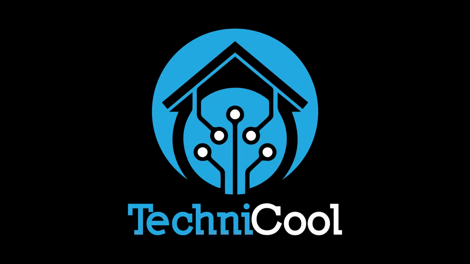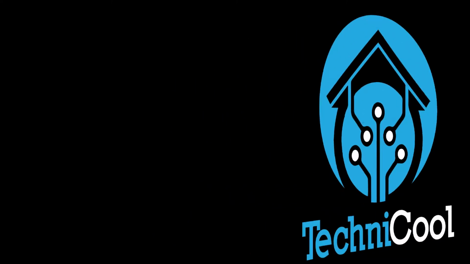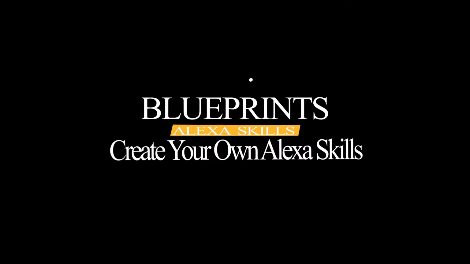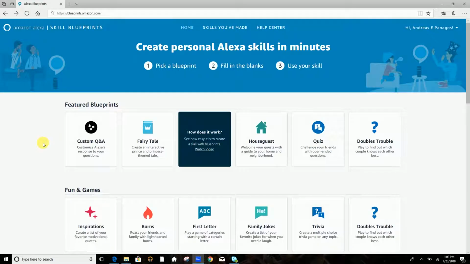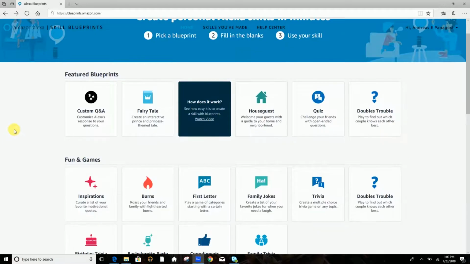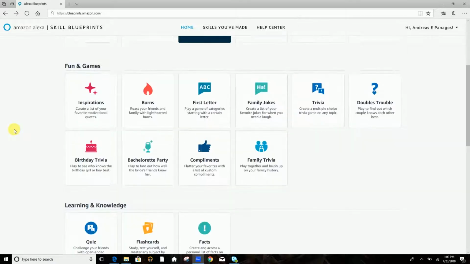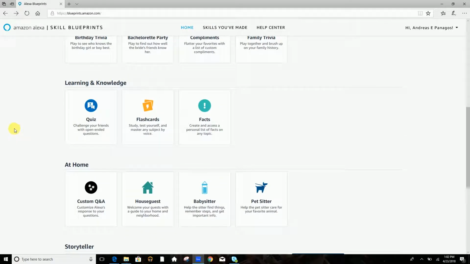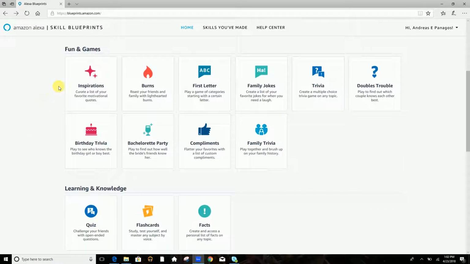Today I'll be discussing the newly released Amazon Skill Blueprints. Alright, let's get started. So the first thing you want to do is go to this website, blueprints.amazon.com. That'll take you to this webpage, and as you can see, it has a list of templates ready for you to use. They have several different categories, fun and games.